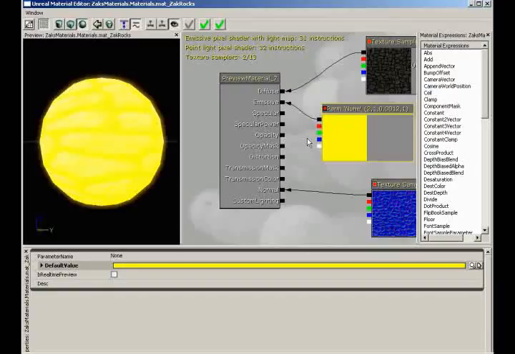Now, why am I telling you this? Because in general, when you're creating materials for objects, in most cases, you're not creating BSP materials. You're creating materials for objects such as static meshes or characters.